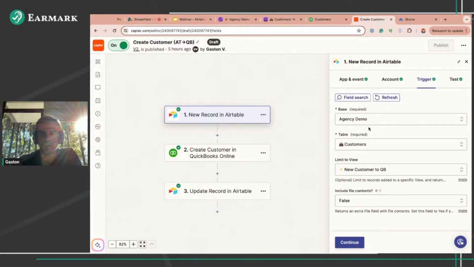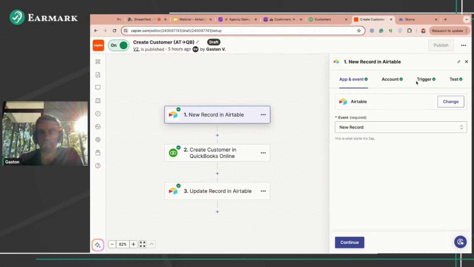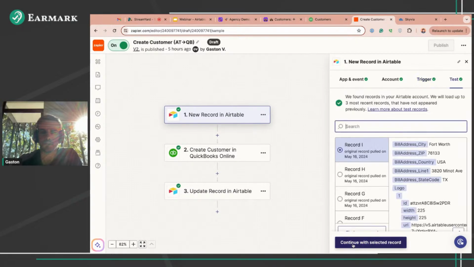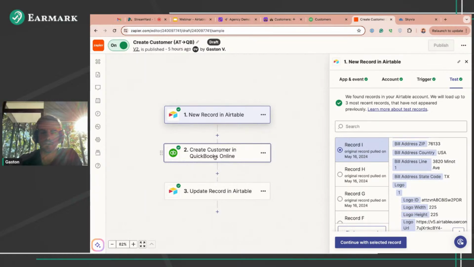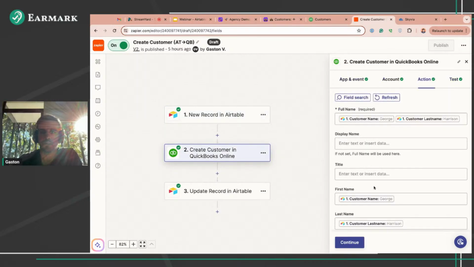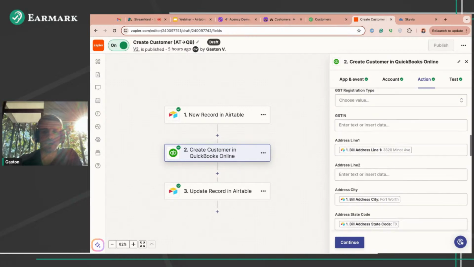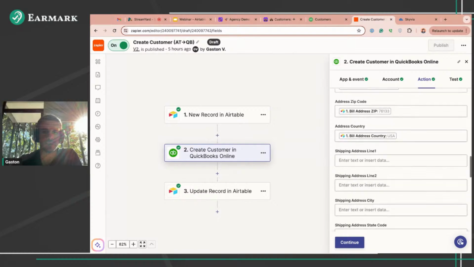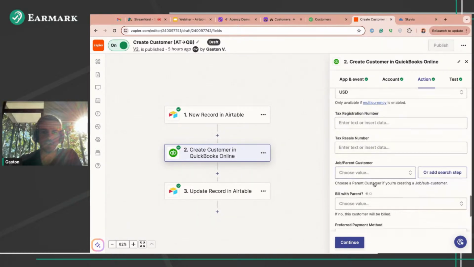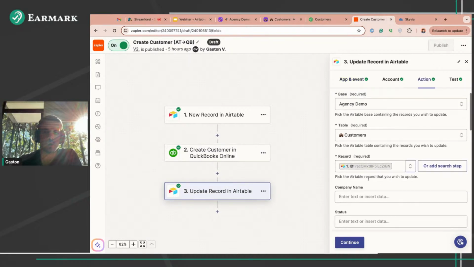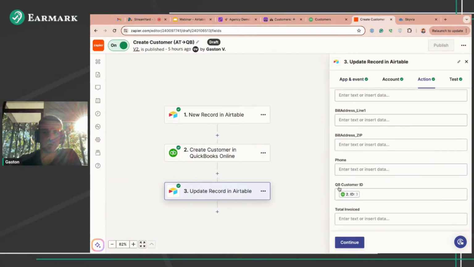Let me showcase you this. So whenever a new customer entered this view, which is new customer to QuickBooks, what we did was, here you go, QuickBooks. We created a new customer in QuickBooks with all the information that we had from the form that we completed and the building address, etc. And after that, we went back to Airtable to update that record with the corresponding QuickBooks ID.